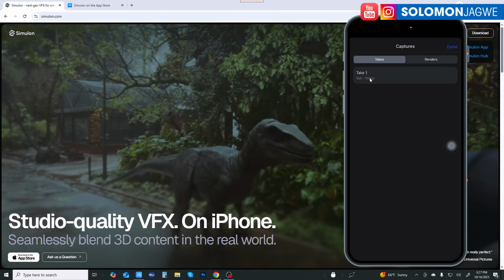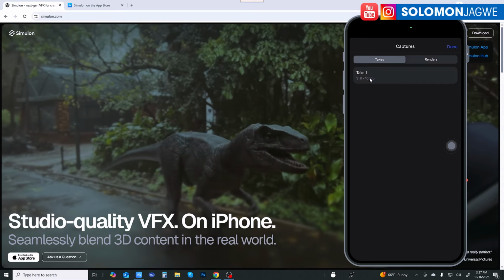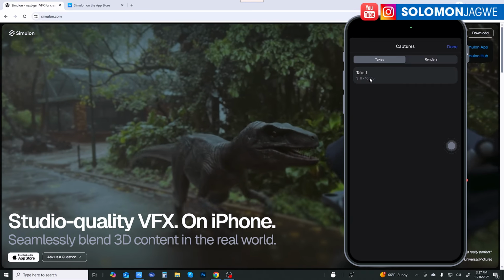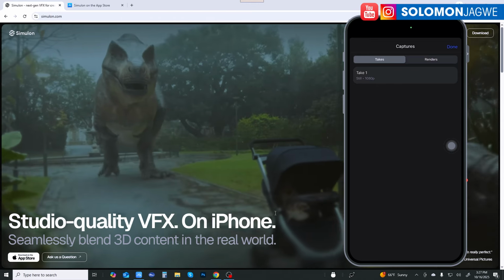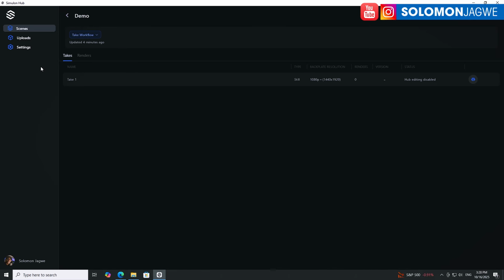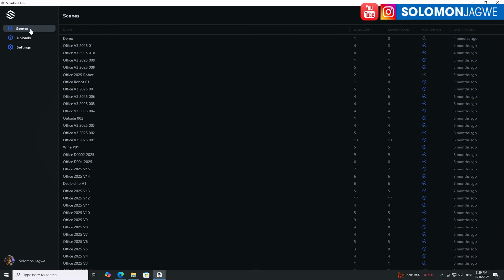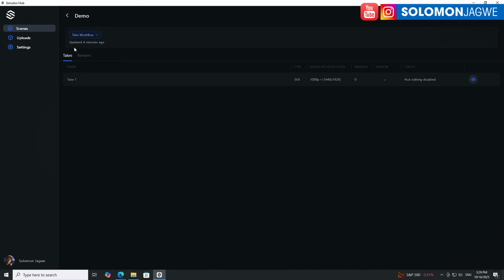But if you have this on your desktop, if you've already installed it on the desktop, let me see if I can actually show you that. This is the desktop version that I was referring to. So in the scenes tab over here, you can see all the models and the different environments that I've recorded in the past. But the one that we named demo is right here, and this is the photo that we've just taken using the app.